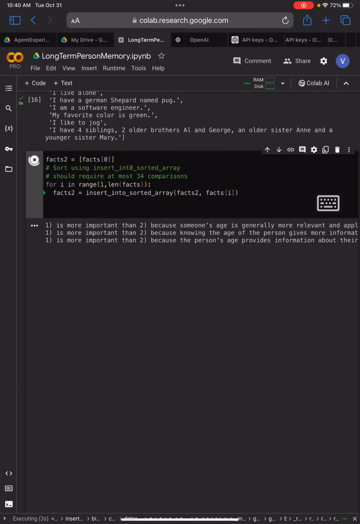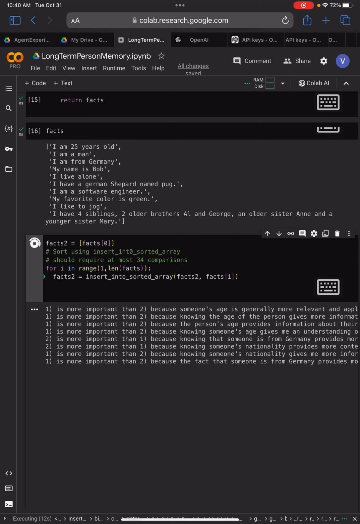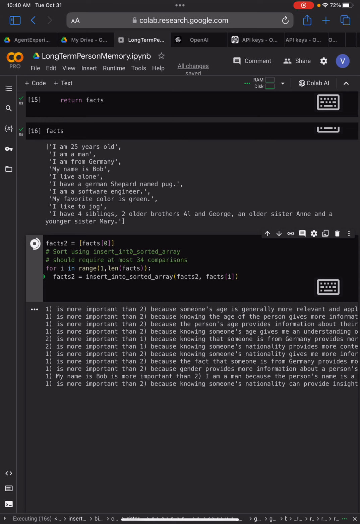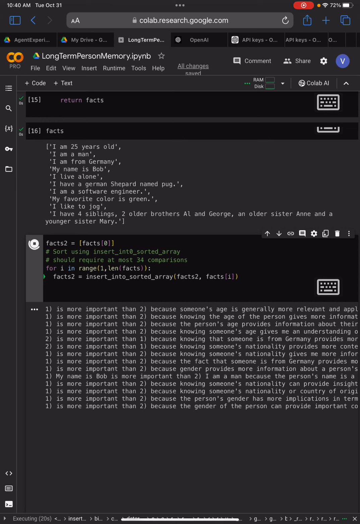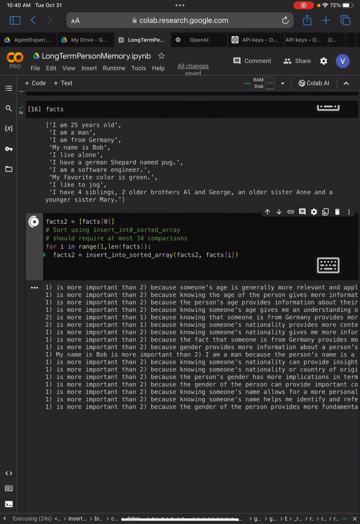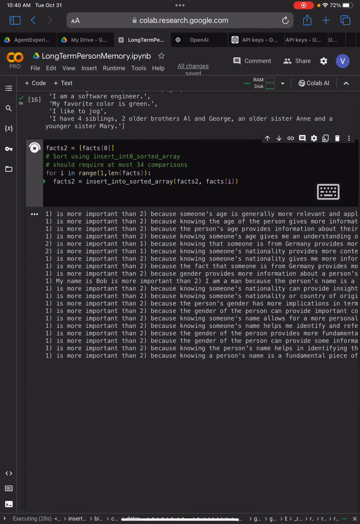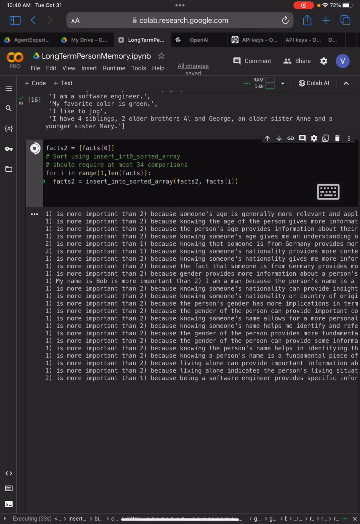Now I can sort them like we did before, but this time I'm going to use insert into array in a for loop. So basically the idea is I start with an array of one fact, the first fact, I am 25 years old, and then I insert into that array new facts in sorted order using insert into sorted array until my array contains all 10 facts. This requires 23 comparisons of facts.